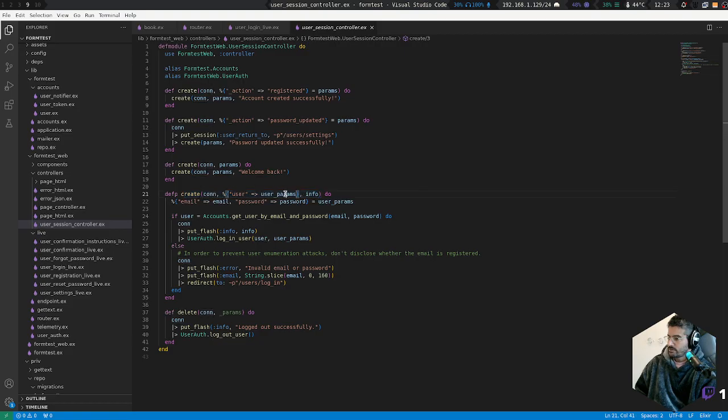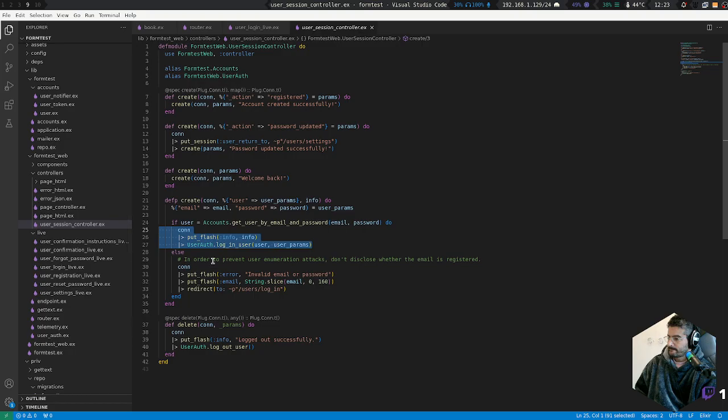Which calls this one. Connection, user params, info, user params. This is not using anything related to Changesets.